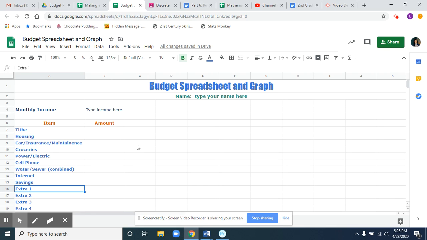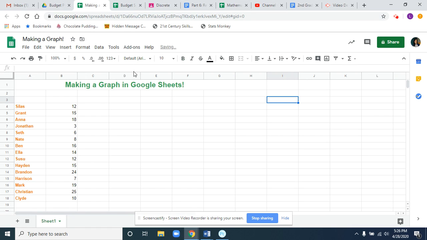And you may not know how to do that. So I'm going to show you how to do that really quickly. But you're going to put it in this blank space right here. Okay. So this is a made up spreadsheet. I just needed data. So I just listed your names in no specific order.